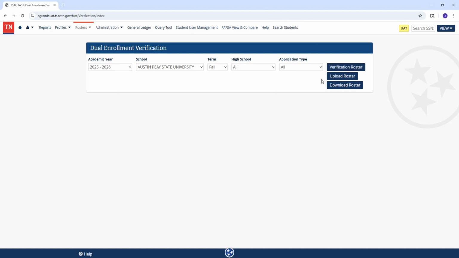Once you've got your parameters filled out, click on the verification roster, and I'm going to stop one second here just to mention there is, as I mentioned earlier, a batch process for both verification and certification. When we do the updates or finish them this weekend, you're only going to have access to the upload roster button.